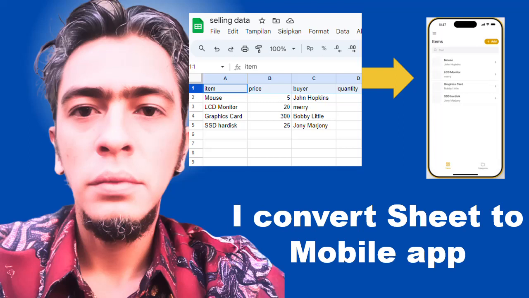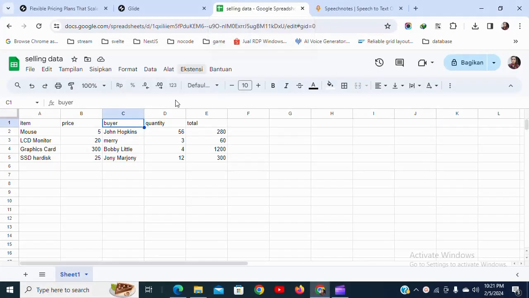How to make an application from Google Sheet for free. This will save you tons of money and time, because you can make a beautiful and functional app for your business or for whatever you need with only Google Sheet. And remember, this trick is free.